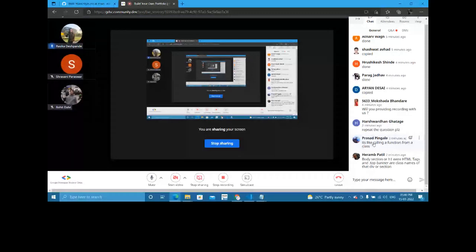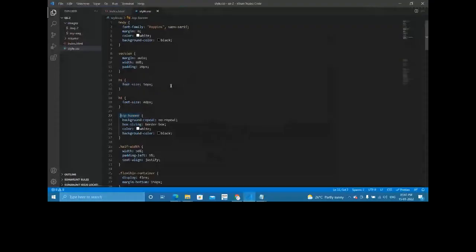Body and section are predefined HTML tags. Okay, yes, exactly, Hiram. So body and section are predefined HTML tags, right? That's why we don't have to add a dot in front of them. But this top banner is a customized class which we are creating, so it is our own class. It has nothing to do with the HTML language itself. We are creating it, so that's why we have to add this dot. This is the syntax for defining a user-created class.